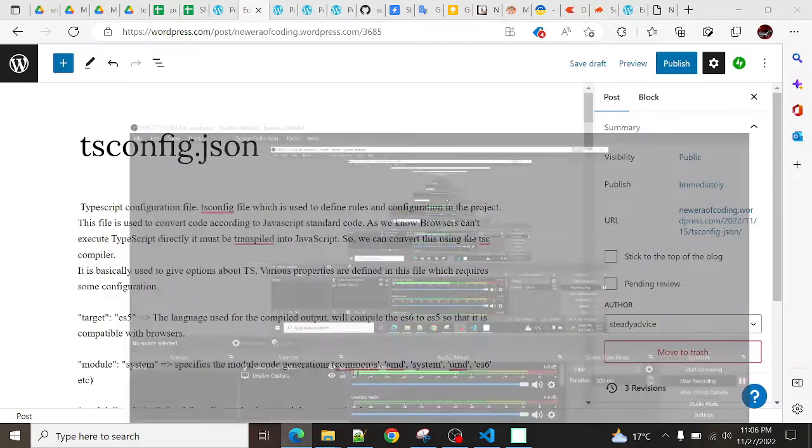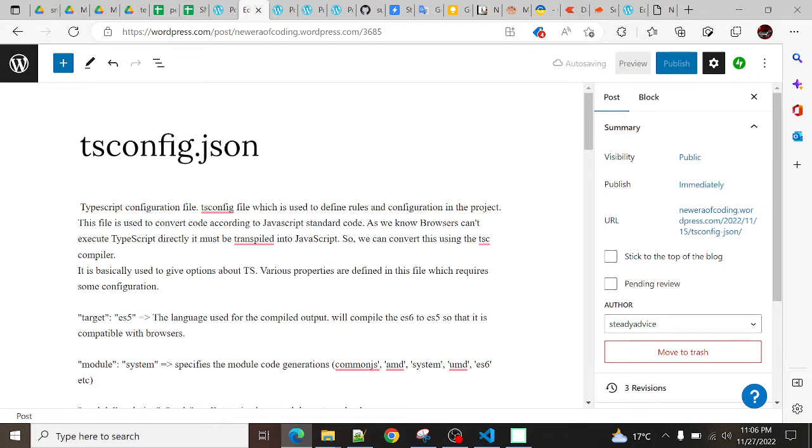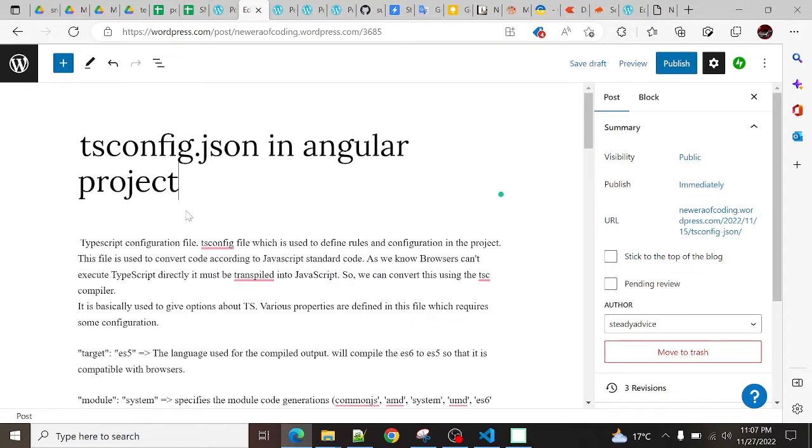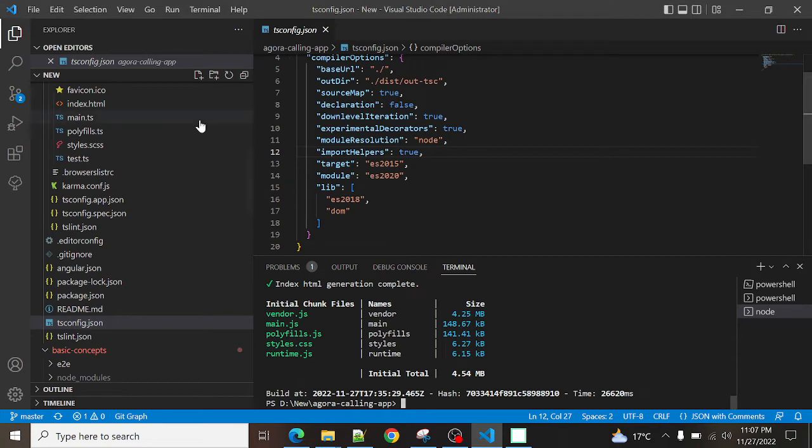Hello. Today I will talk about the tsconfig file in Angular. It is a very important file in an Angular project. So as you create a new project in Angular, you will get this file also.